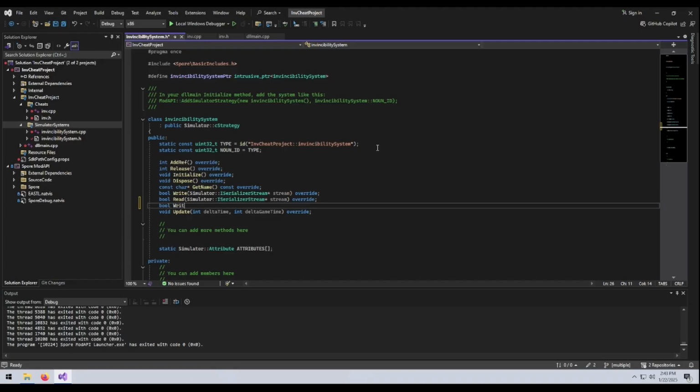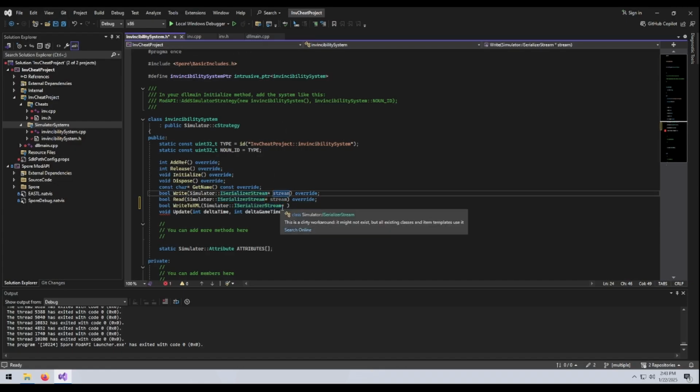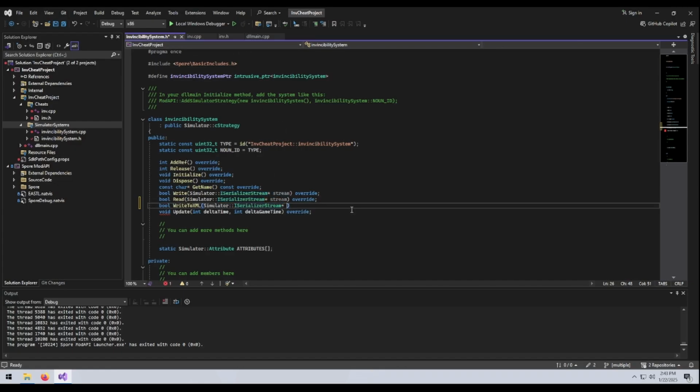Bool, write to XML, serializer stream asterisk. What an asterisk means is it's a pointer, so you can call a variable without calling a variable. I know it sounds complicated, but we'll learn it. Stream, override.